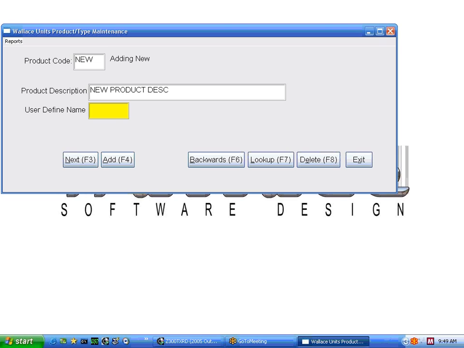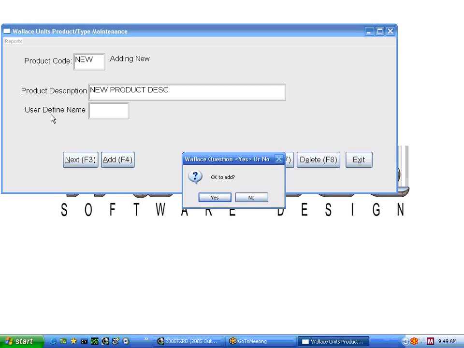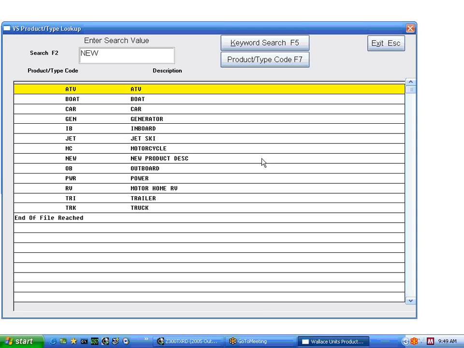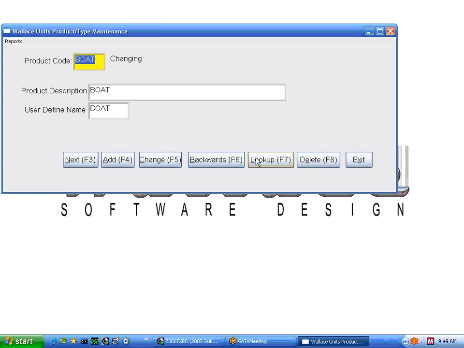But with each product, you can basically set up a template of what you want to keep track of. For example, and let's take a look. I'm just going to hit F4 to add this new one, and I'm going to leave the user-defined blank. But let's take a look to see what we have out there already. For example, if you're a boat dealer, you may want to have certain items that you keep track of for a boat that a motorcycle dealer or maybe an ATV dealer would not. So the system gives you the flexibility of you setting up your own records and you telling the computer what you want to keep track of.